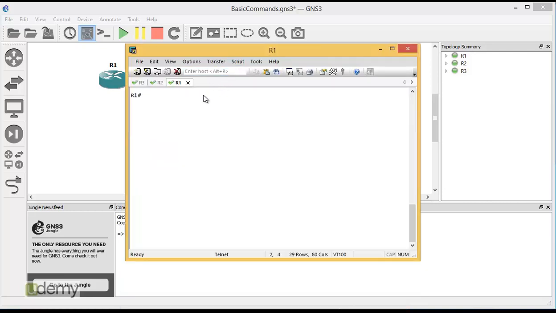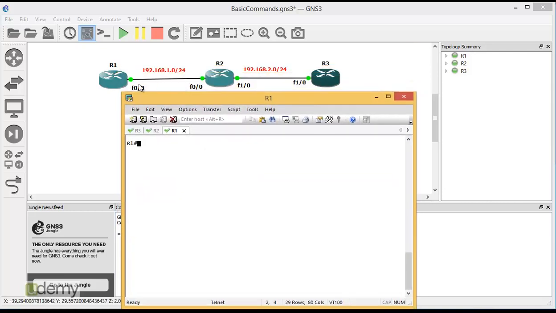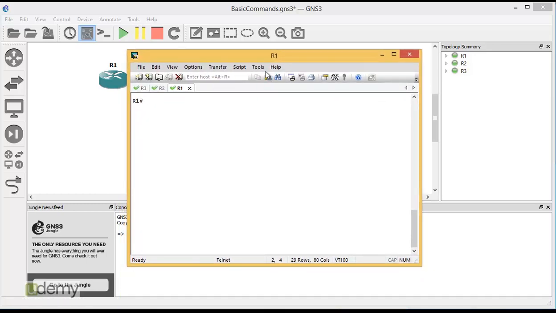I start from router 1. As you could see, the FastEthernet 0/0 between router 1 and router 2 and FastEthernet 1/0 between router 2 and router 3 are connected. Now I want to start my configuration.